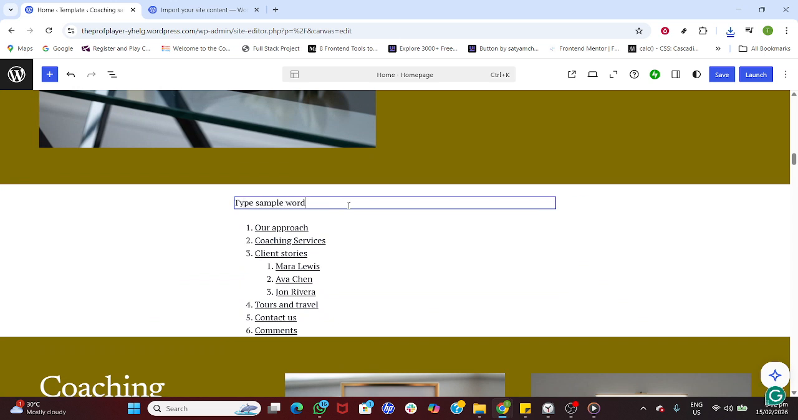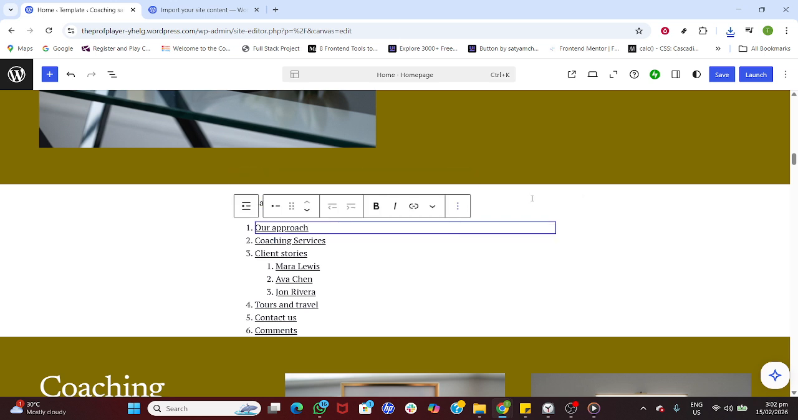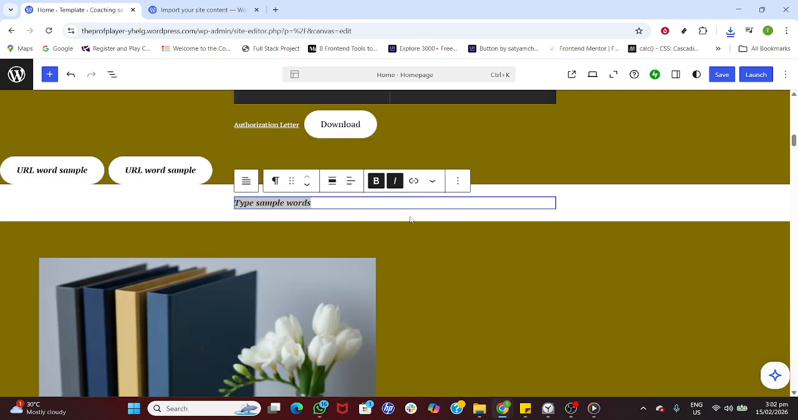When you've selected the correct block, click again until you see the typing cursor inside the text. Now highlight the words you want to modify and type your new text. Keep your tone consistent with the rest of the page and watch your line length so the layout stays clean.